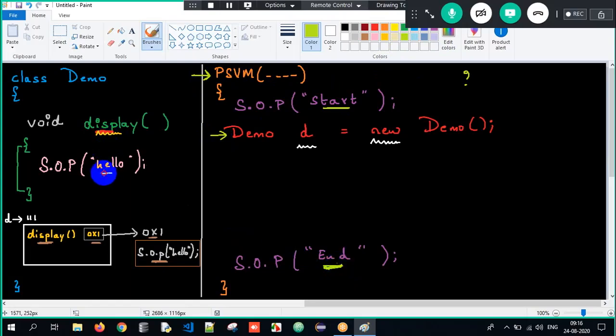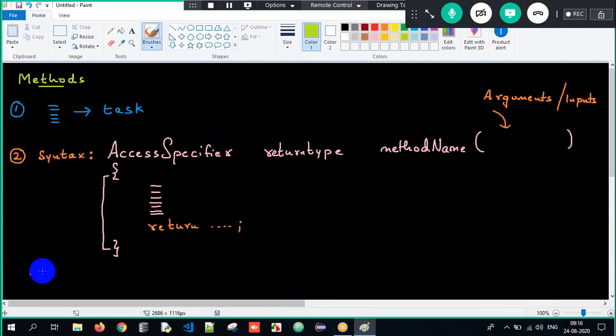Sir, hello did not get executed at all, no, sir. Why? Because a method should always be invoked or called. Only then will the methods get executed. Got the clarity of what I told here? What is the third step here? In order to execute a method, we have to call it or invoke it. This is mandatory. We have to call the method or invoke the method. That is when it will get executed.